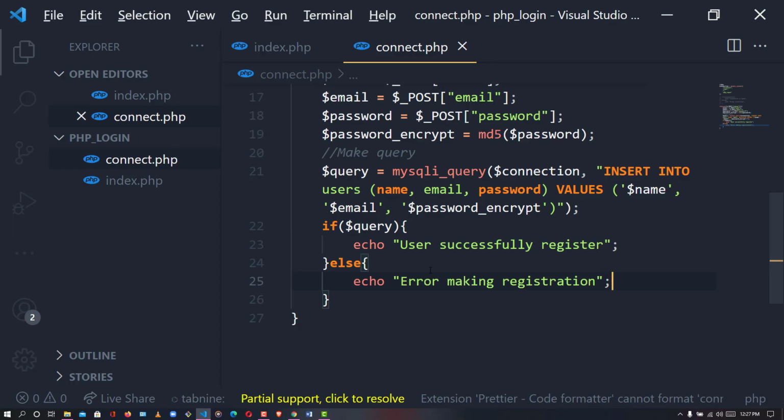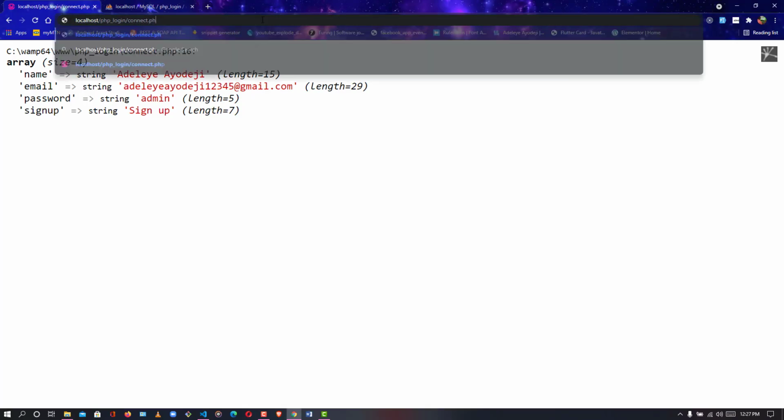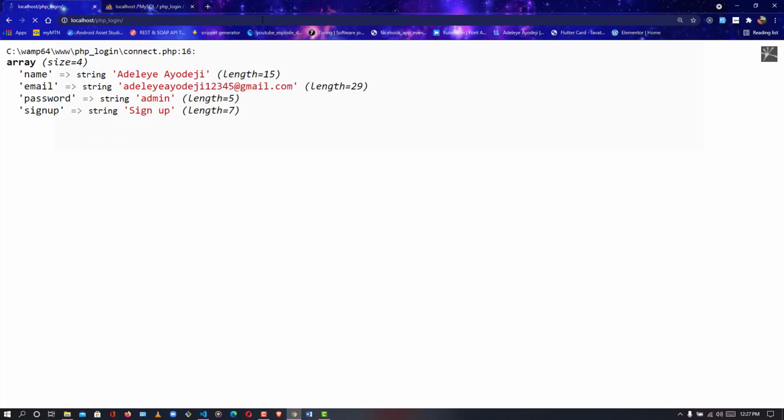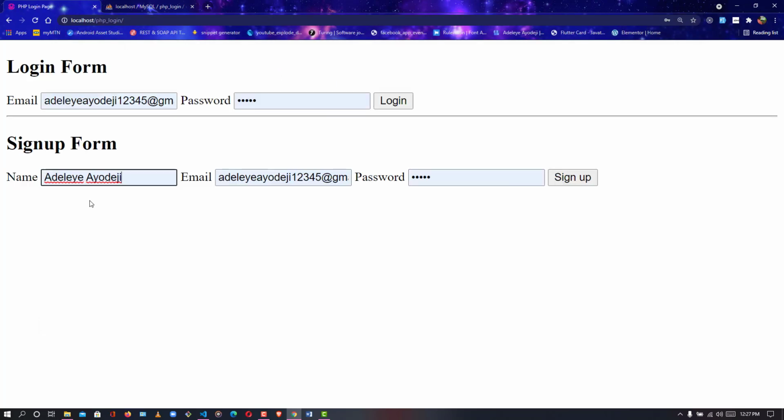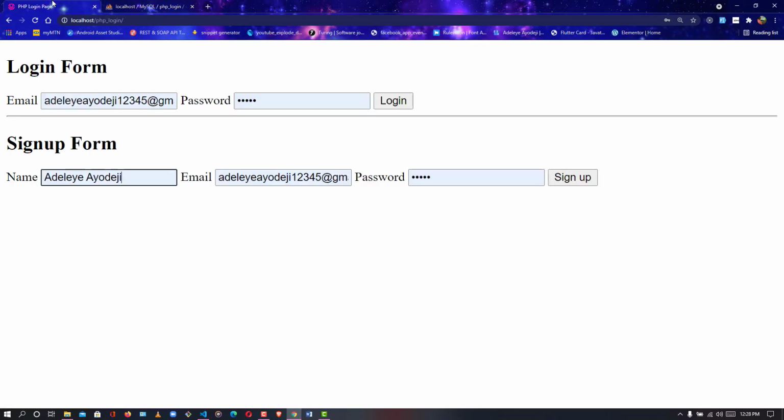So I save that, then I'm going to go back to my browser and we'll start all over to see what I've done so far. Now before we click on sign up, I'm going to check my database. Now if I click on browse, I'm not going to see anything. So we have no data at the moment.